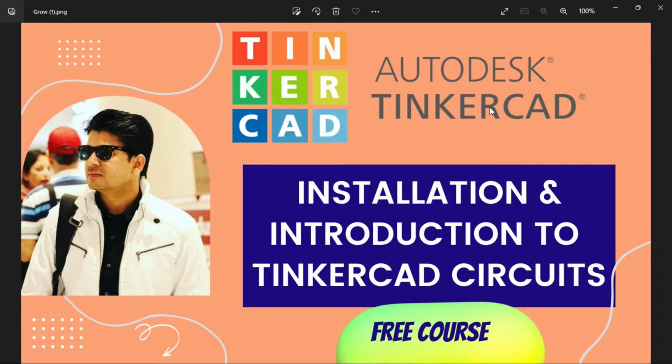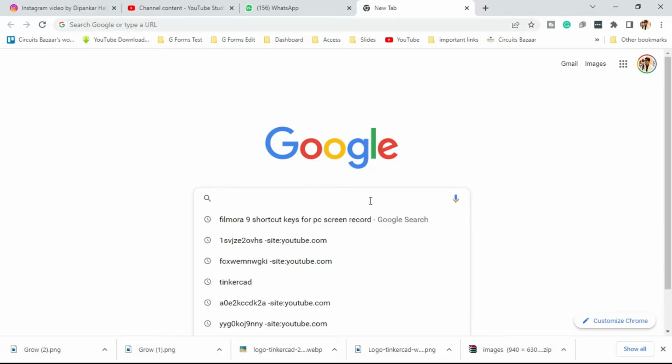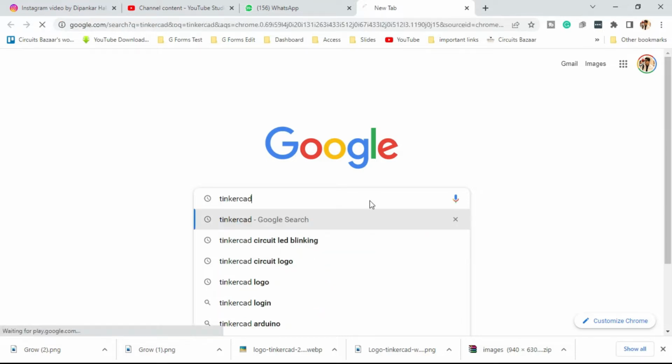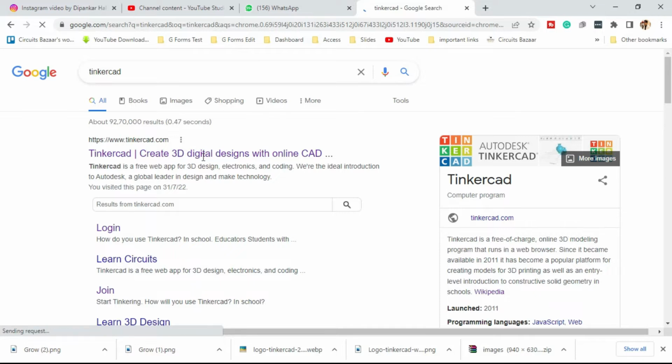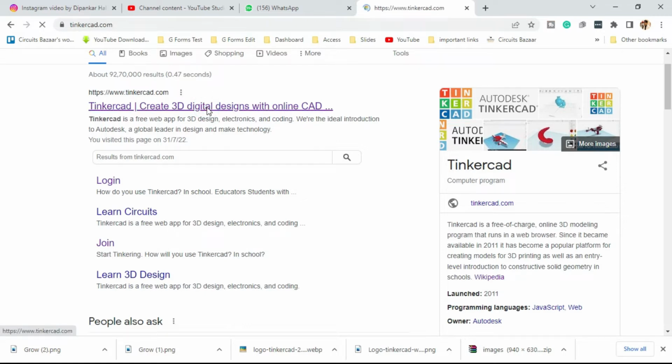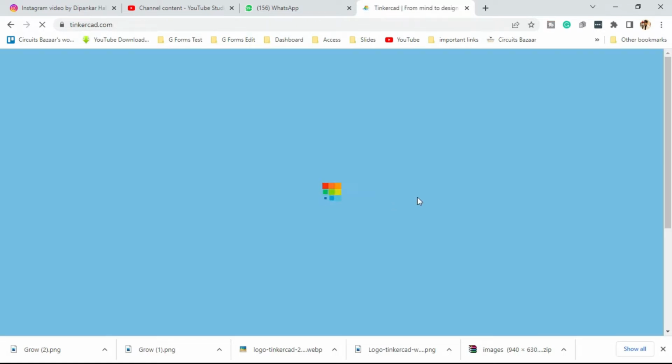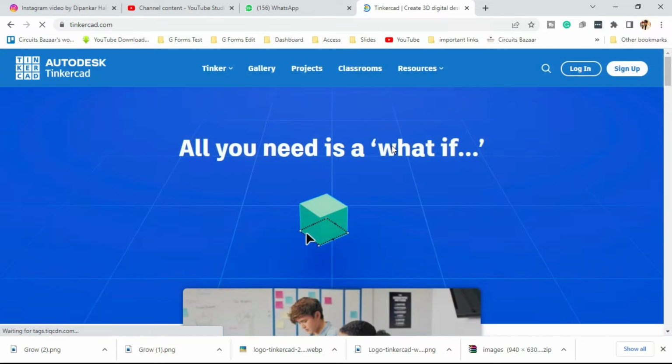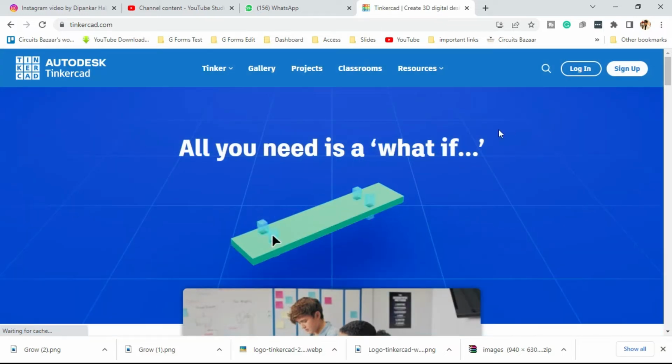First of all, let's go to Google so that we can proceed with the registration. Here we have opened the Google browser. Now type Tinkercad and click. The very first link is Tinkercad, create 3D digital designs with online CAD, right? Click on this link. You will be directed to the login or sign up page.